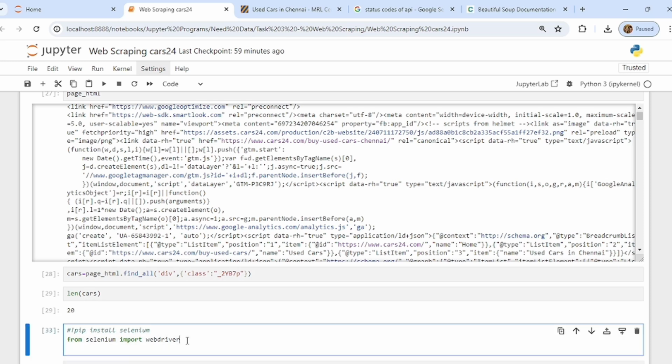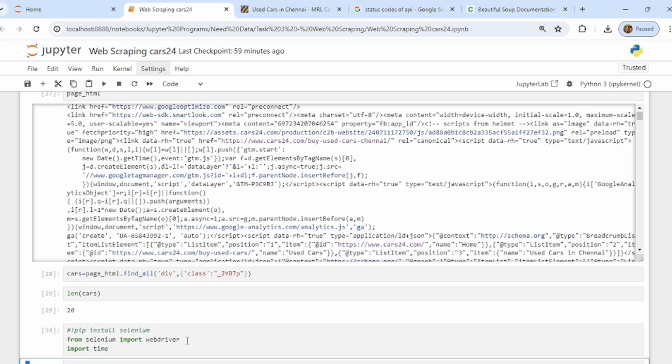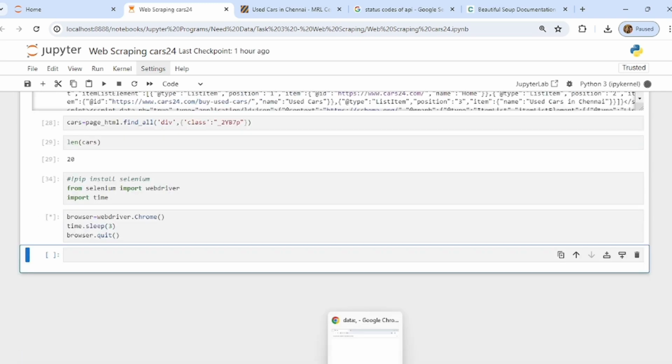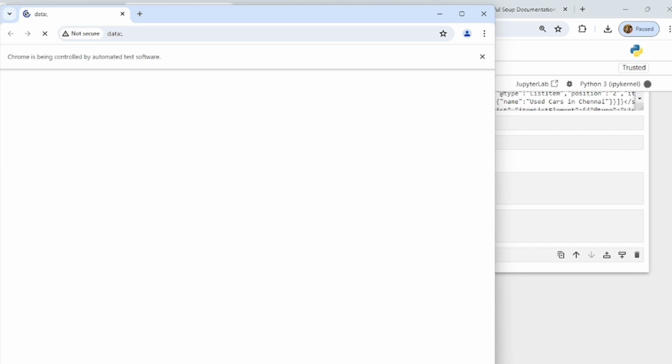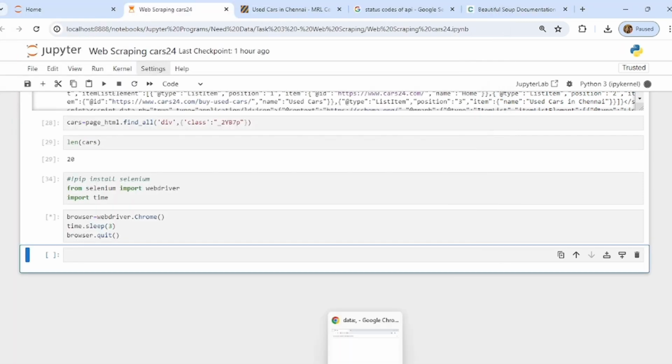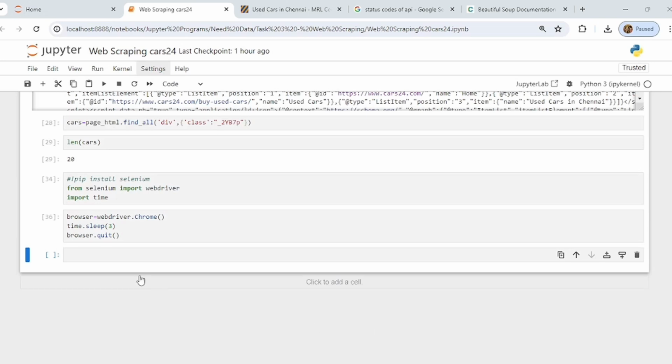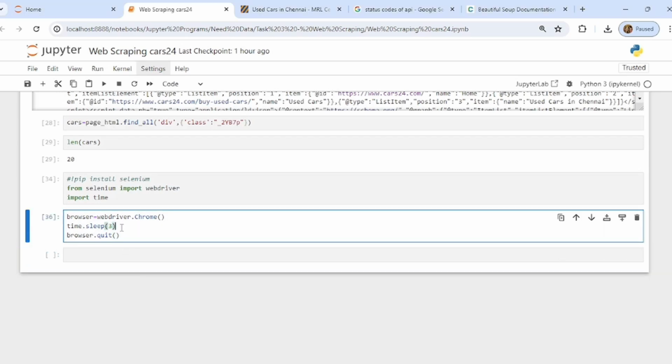I'm using time to wait for some 2 seconds. So I'm importing the time module. After that, time.sleep, I'll wait for around 3 seconds, and immediately after that, I will close the browser. So we have to wait for some time. This is the old one, and a new one will be opening. Immediately after 3 seconds, it is closed. That's how this web automation works.